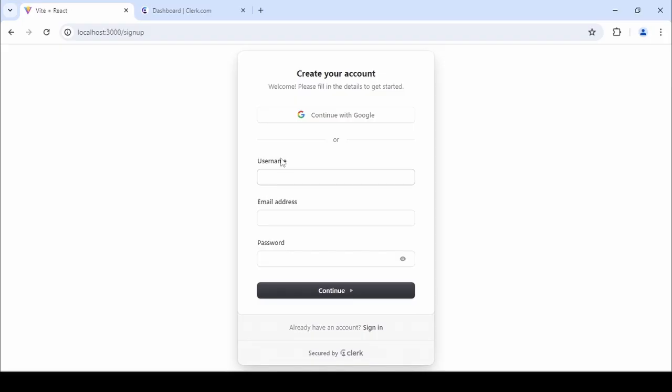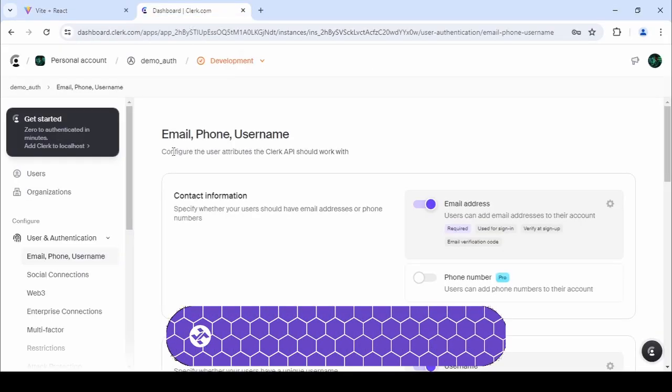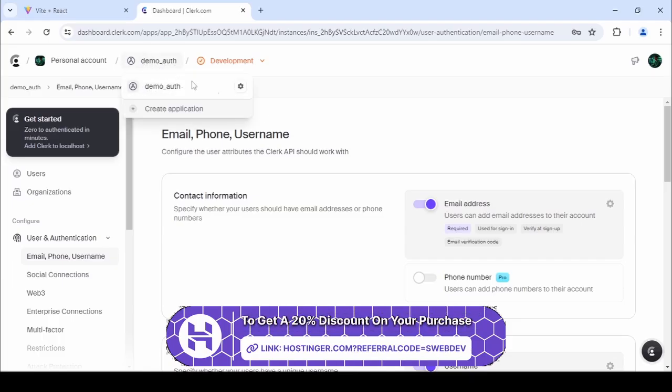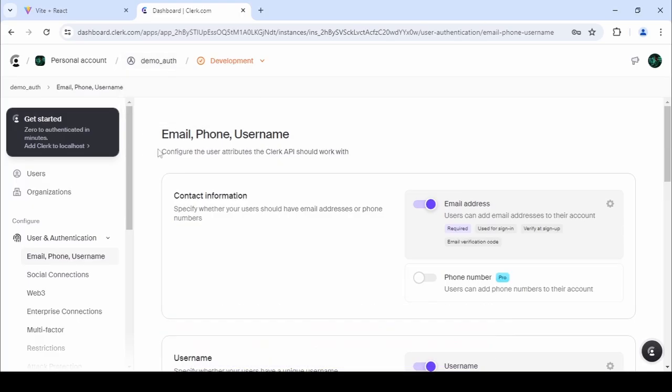I wanted to show you that if you want to remove something, let's say you don't want the username as an option, I want to show you this. And how you can get to this is if you click this, whatever the name of your project is, click the gear icon, you will be shown a page.